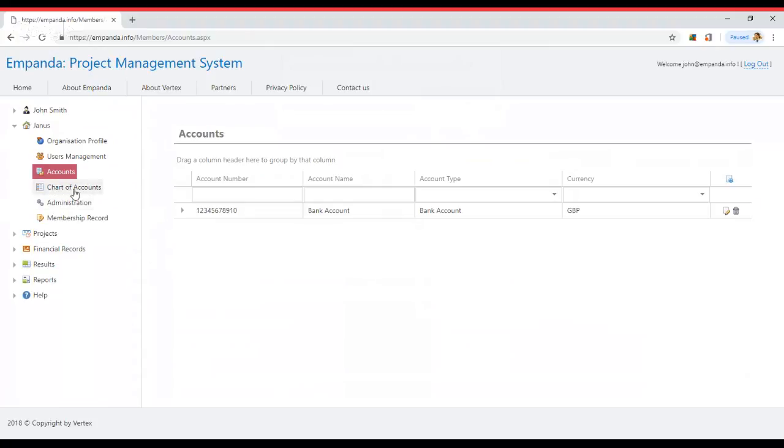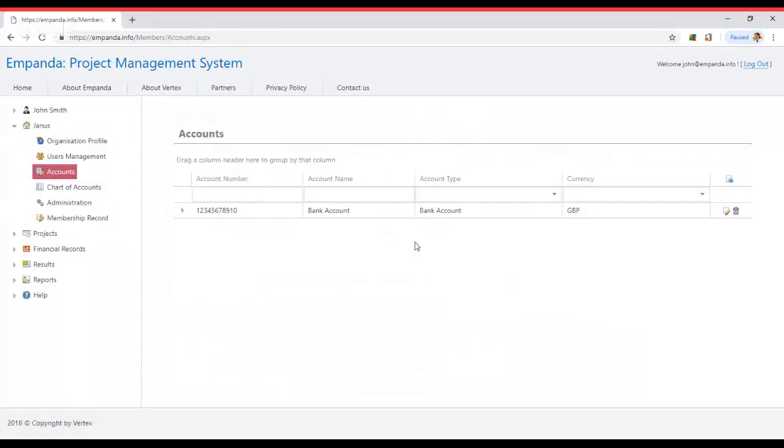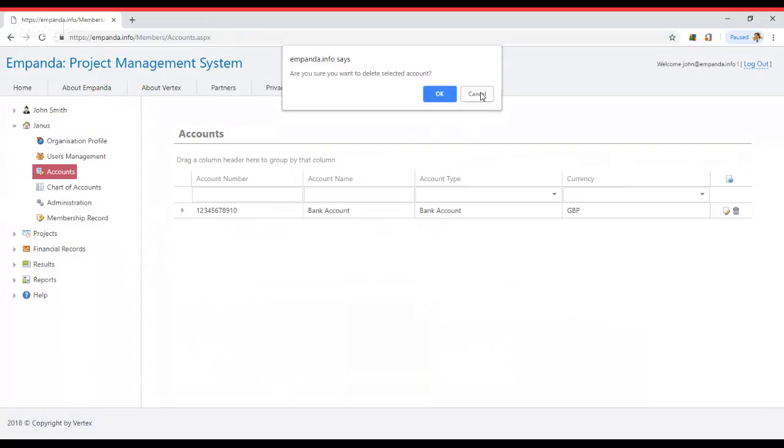The next available option is account deletion. However, accounts can be deleted only if no transactions are associated with them. If deletion of such an account is necessary, all related transactions need to be assigned to a different account or deleted. Only then can the account in question be deleted from the program.